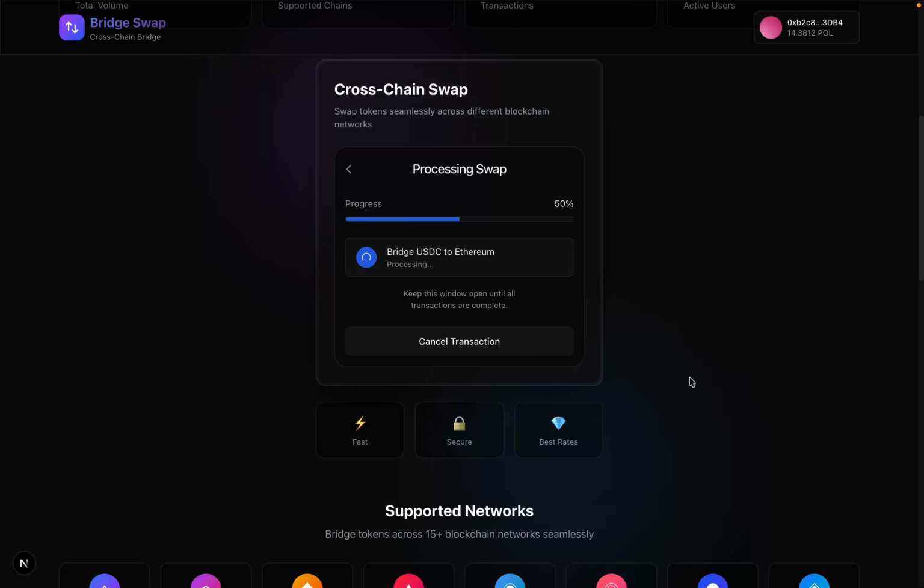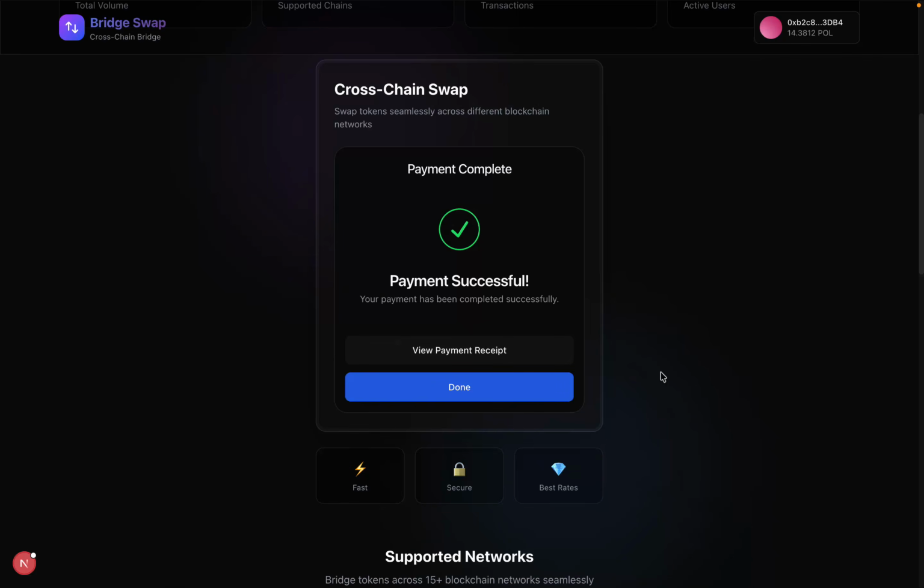So you can do this with any token, you can do it with POL, you can do the swap, you can simply transfer one token or ETH or native currency to a different exchange, and you can receive the corresponding amount as per the exchange rate. So finally the transaction is completed.